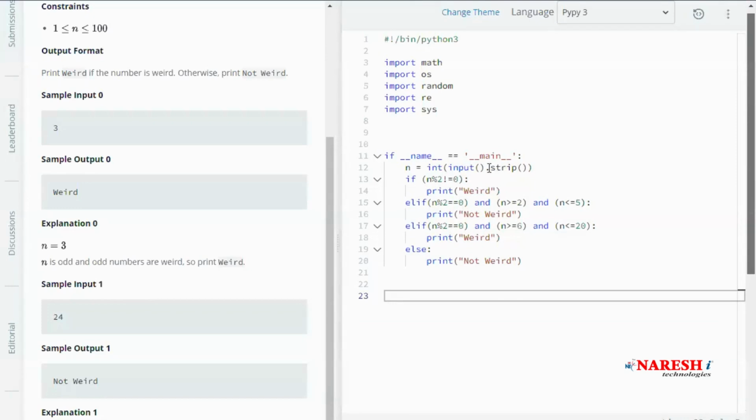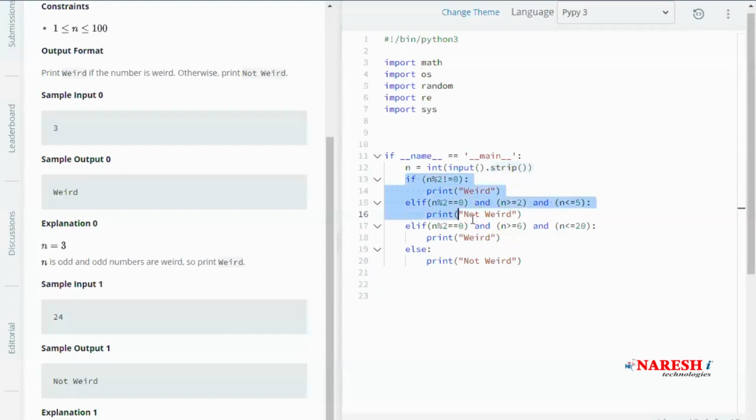Here there is one strip function. What is this strip function? The strip function will eliminate leading and trailing spaces in the string. That's all.